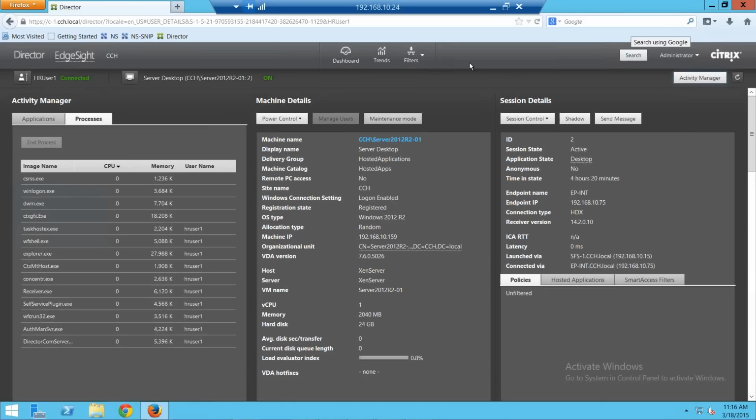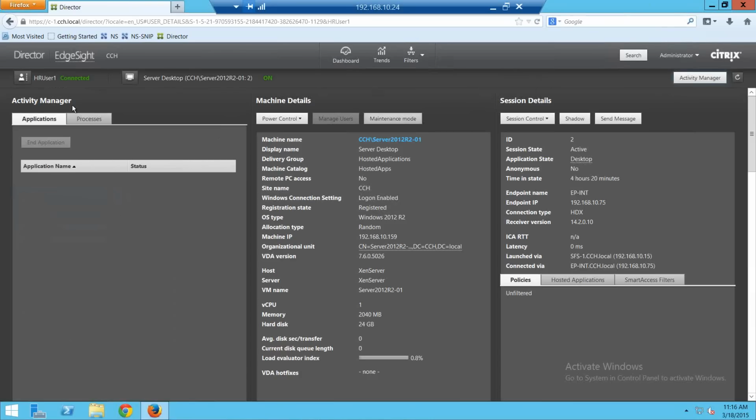There we go. This will give me more information about what's going on in the system with processes in the application. So we've got a minimized activity manager. What's going on on the actual machine that the user is logged in on? What's the name? What type is it? What's the IP address?